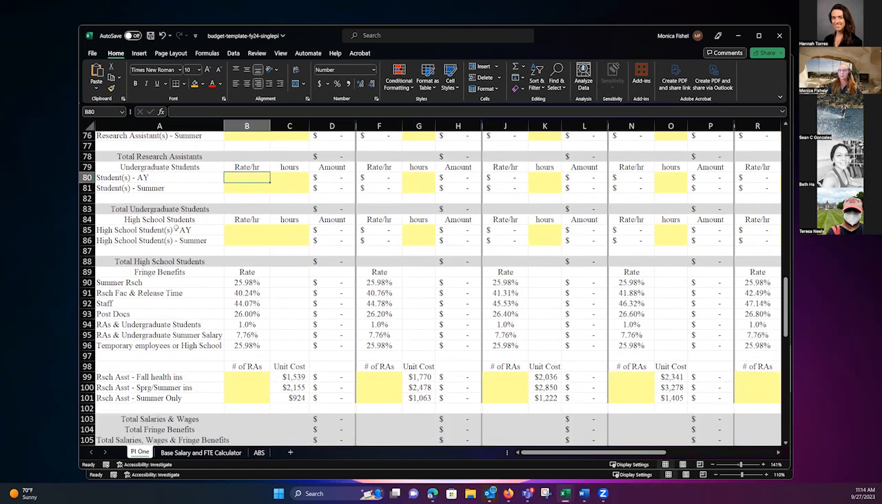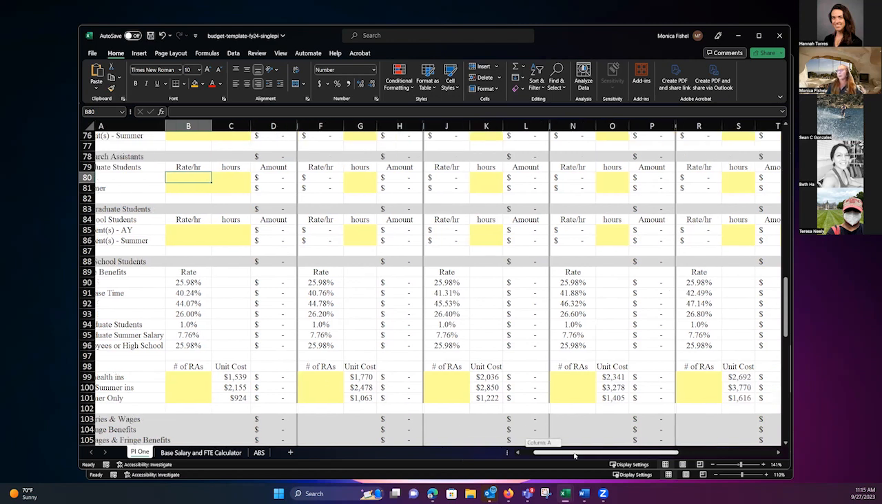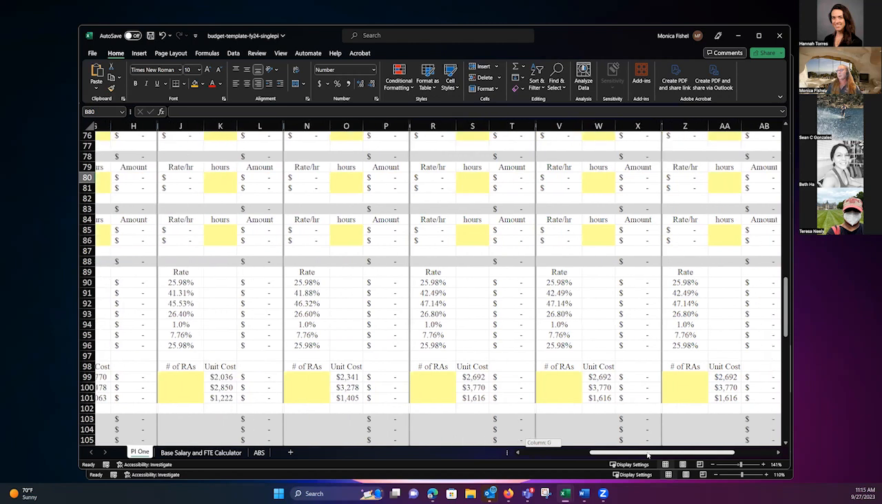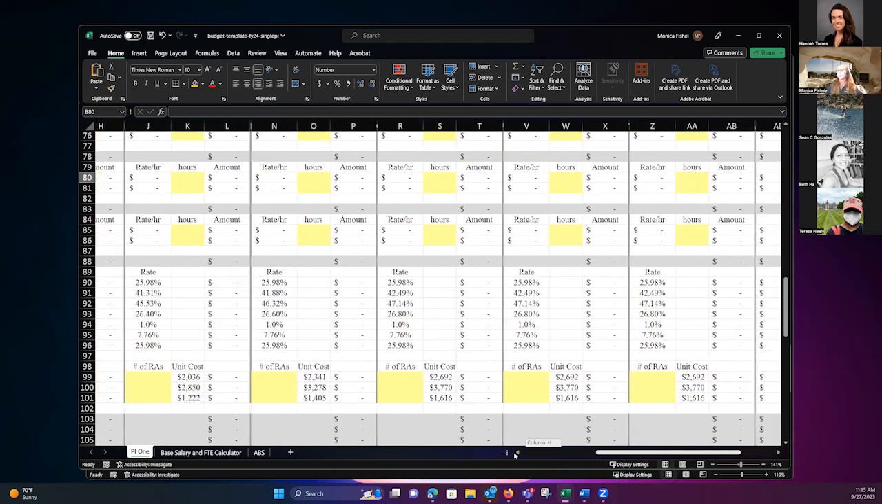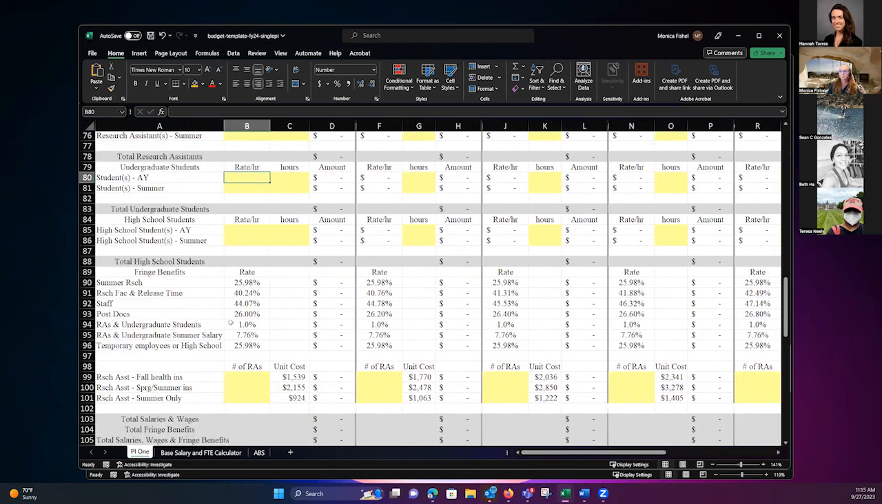Sometimes there are high school students on a project. It's kind of rare, but we have that section here just in case. A lot of times they'll be doing summer work if they're in some kind of summer program. We have all the fringe benefits built in, and we currently have our spreadsheet go out beyond 5 years in case you need it.